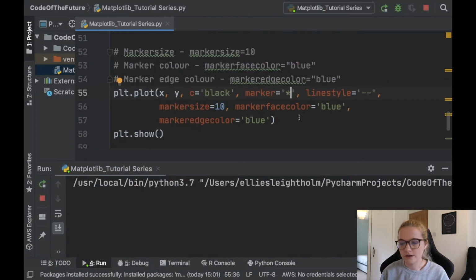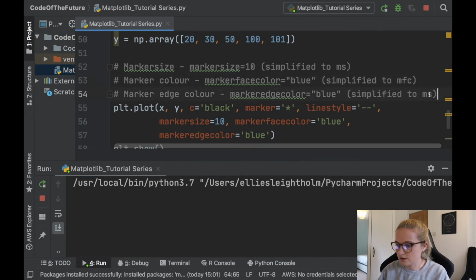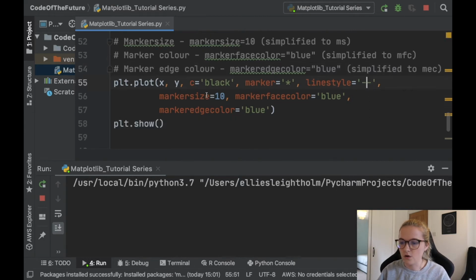Now it's worth mentioning that you can simplify this notation to MS for marker size. So instead of doing it here, I will just put in brackets what it can be simplified to. So simplified to MS, and we'll just copy this for the others. This is simplified to MFC, and this one is simplified to MEC. So you don't have to write all of this out. You could just put MS, MFC, MEC, and it would still work.